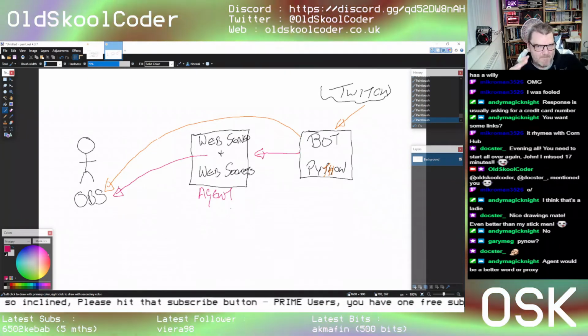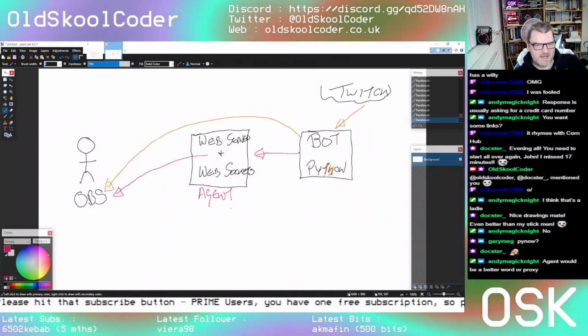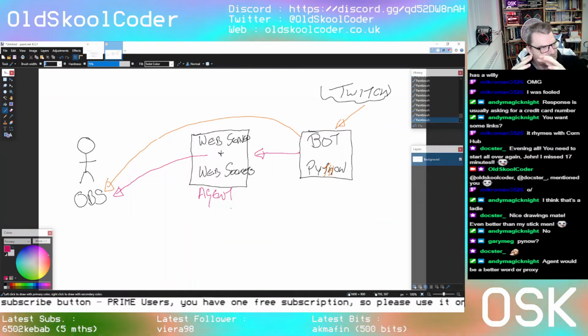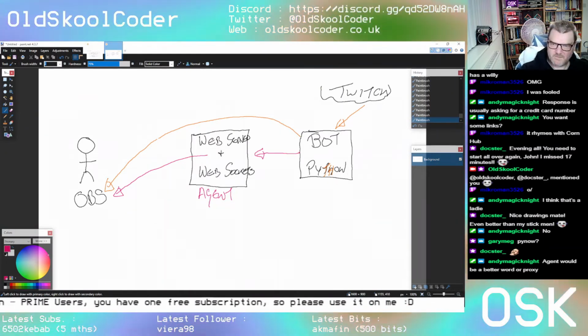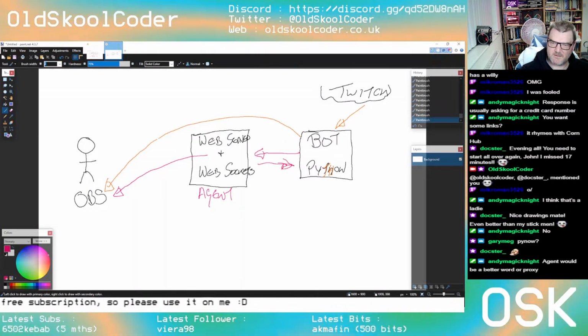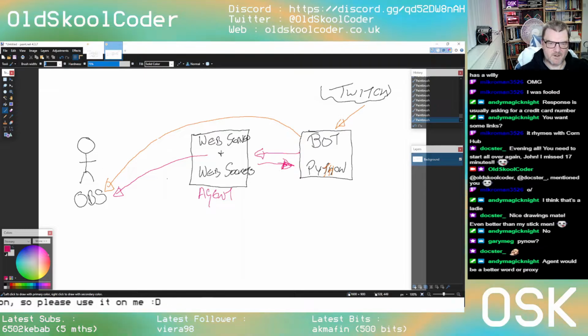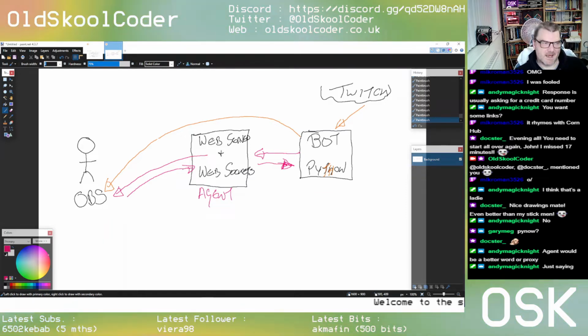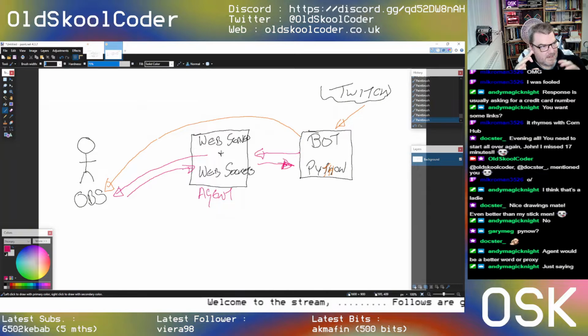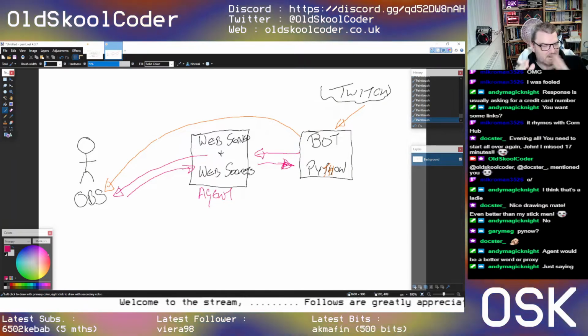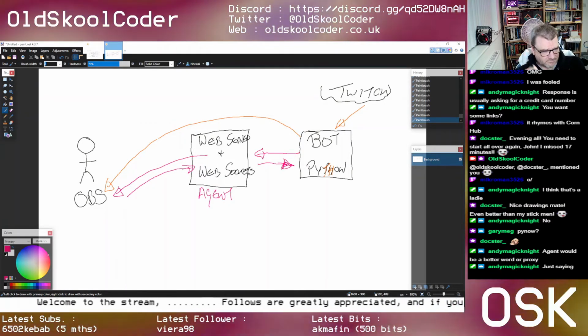And it means then that we can get the bot to talk to the WebSocket server, and the WebSockets will talk back to the bot. Same with here. We can get OBS to talk to the WebSocket server. Right? And it allows bilateral communication.